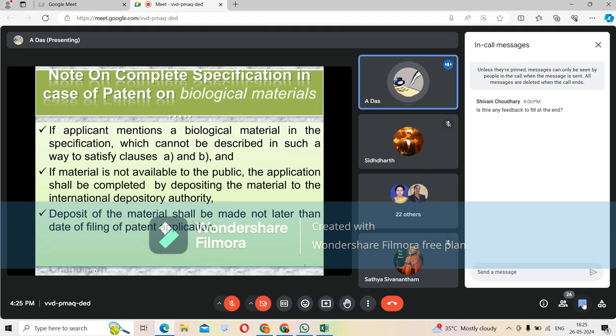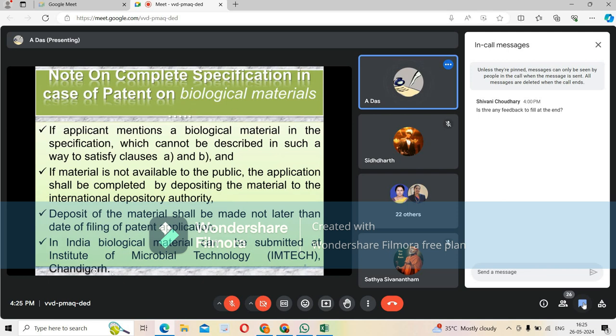The deposit of the materials shall be made not later than the date of filing the application. Before filing the application, you should have that. A provisional can be filed before, but for the final application, at least note it down. In India, at the Institute of Microbial Technology, Chandigarh, you can deposit the materials and get the accession number. You have to submit those details in your application for biological materials.